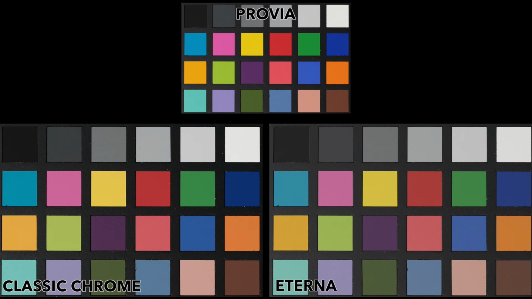There are some more subtle differences in color shifts between Provia and Classic Chrome. Some of the reds may appear to be shifted a little more towards the magenta side. It all just depends on the tonality of the colors, but those basic color shifts are mostly in the blues and the overall saturation. So that's great. Those are the technical comparisons, contrast and color.